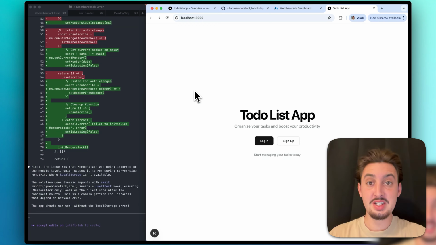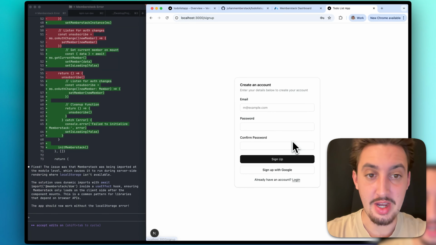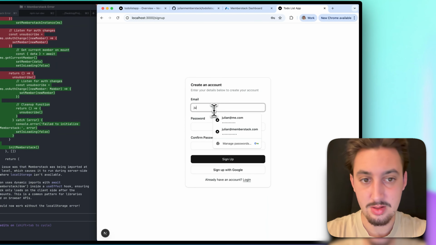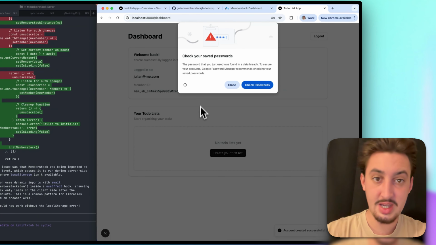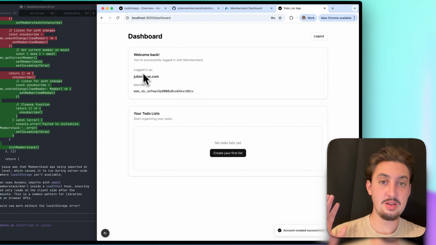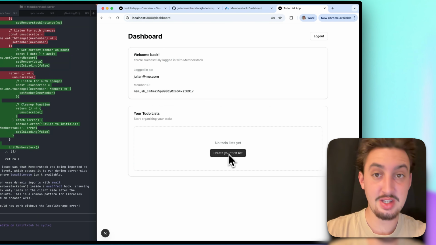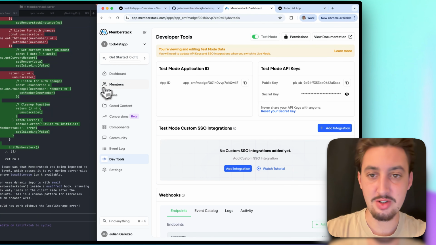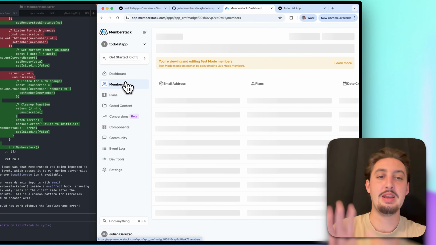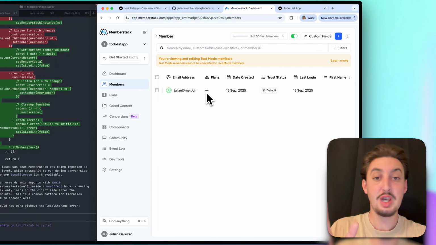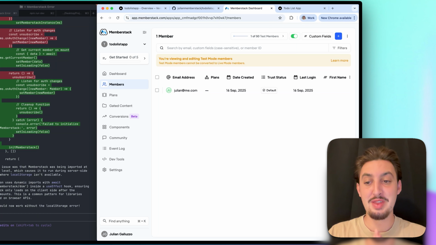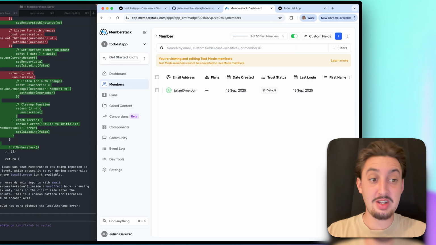All right, so it says it implemented Memberstack. Let's go ahead and try to create an account and see what happens. Okay, so account created successfully, just like that, and we have your to-do list right here. Everything is looking pretty great right now. Let's go to Memberstack and just make sure that it created a member. Okay, so just like that, we have this member that was created. Very exciting. So we've got auth working.